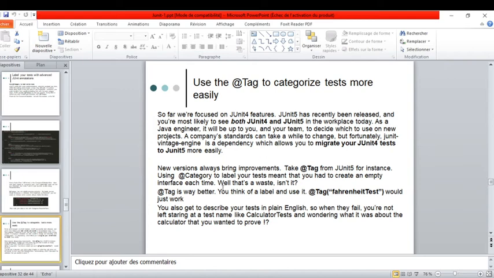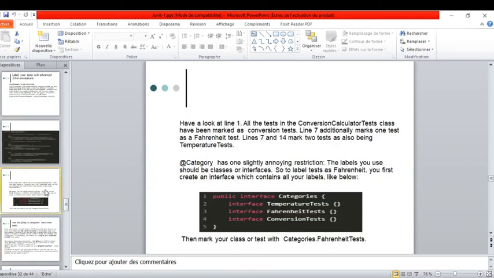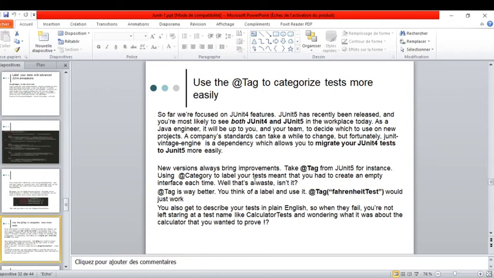So new versions always bring improvements, and as I said here, to use labeling with JUnit 4 we have to create interfaces that we will use as labels, and this takes time and is expensive. This is why we came here with JUnit 5, and we will use these annotations. New versions always bring improvements.